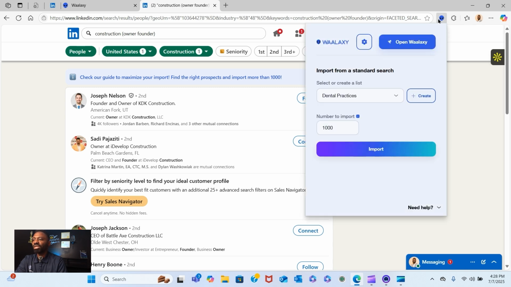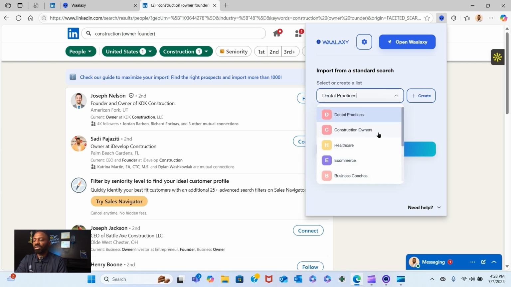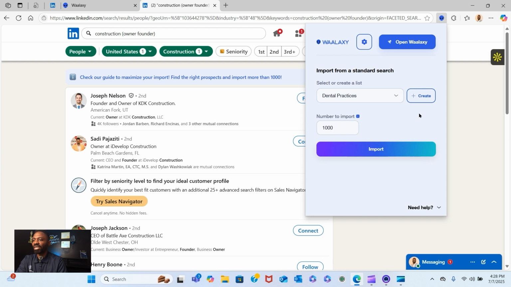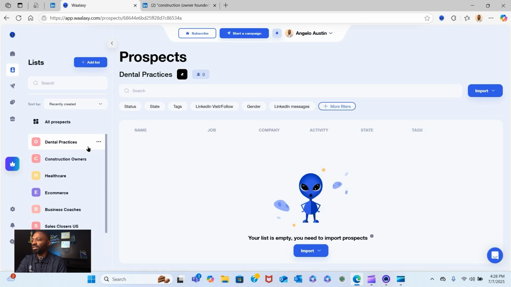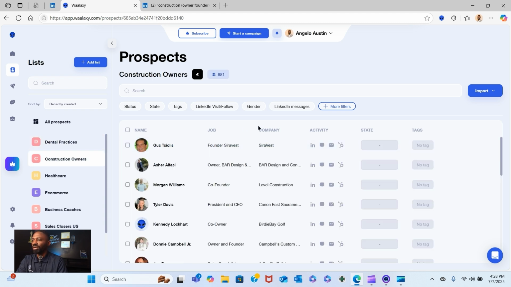And then once you click on that, you can import this to create another list, create this list, or whatever. But I've already created the construction owner part of this, so this is pretty much just to show you guys what I did and how I did it. You would just go ahead and do that, then click import to import those into Waalaxy. Then once we go back over here to Waalaxy, this is going to give you an example of what I've already done. Okay, this is how it looks once the import is done.